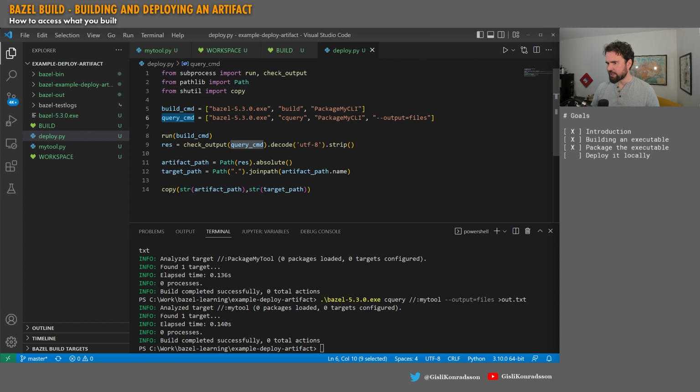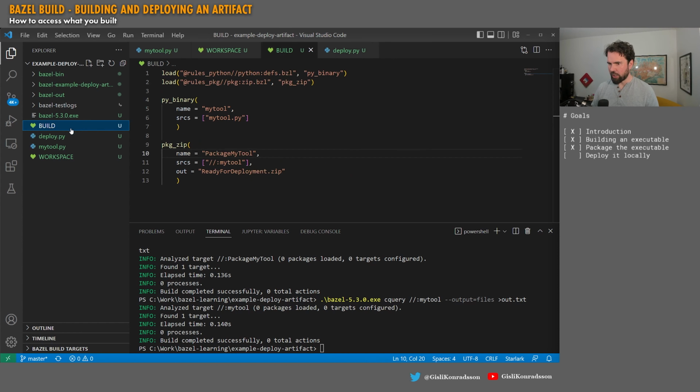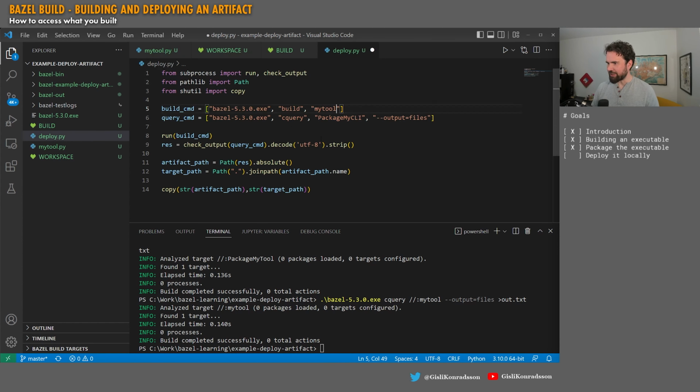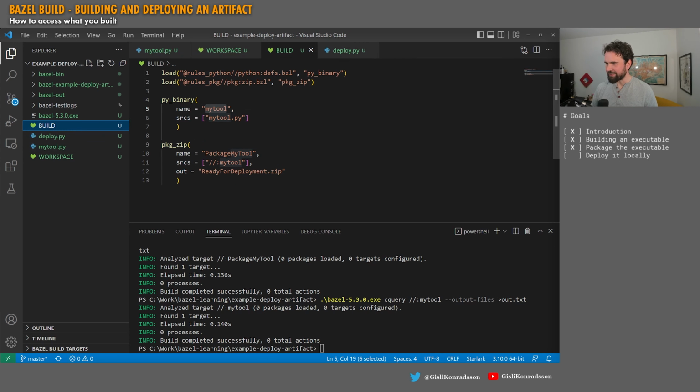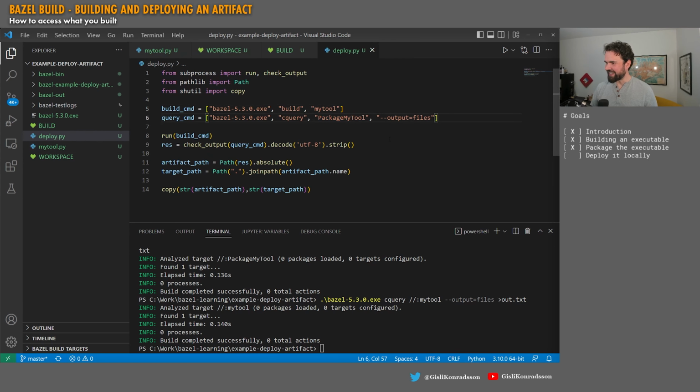I'm making two commands. One of them is build, and we need to update the names here. So it's my tool now, and I did this. I was practicing before, and yeah. So right now we call Bazel 5.3, we call build my tool, and then we do the query command, and that's going to be cquery package my tools and output files. So then I run the command.